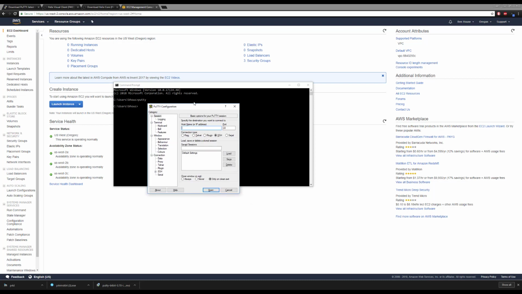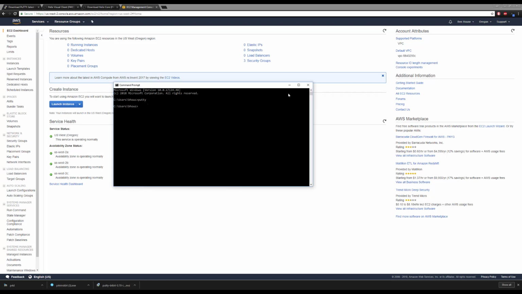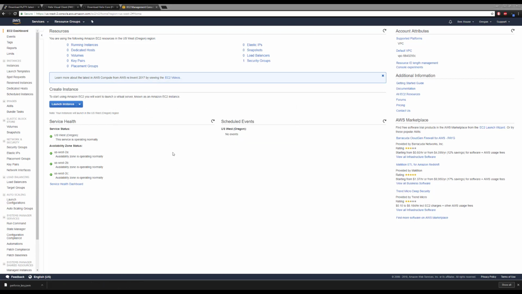All right, so now that we've got PuTTY up and running with our path and we can run the PuTTY commands from our Windows terminal, we're going to go ahead and create our Amazon EC2 instance. So I'll go ahead and close PuTTY out, and I'm going to leave this command prompt open because we're going to need it here in a minute. So now let's get our AWS EC2 instance set up.